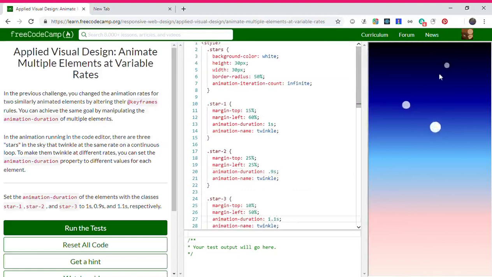So now all of them are twinkling at different durations. Means this twinkles less as compared to this one, and this one twinkles for more time as compared to this one. Okay, it simply means that the animation is running longer for this one and shorter for this one.